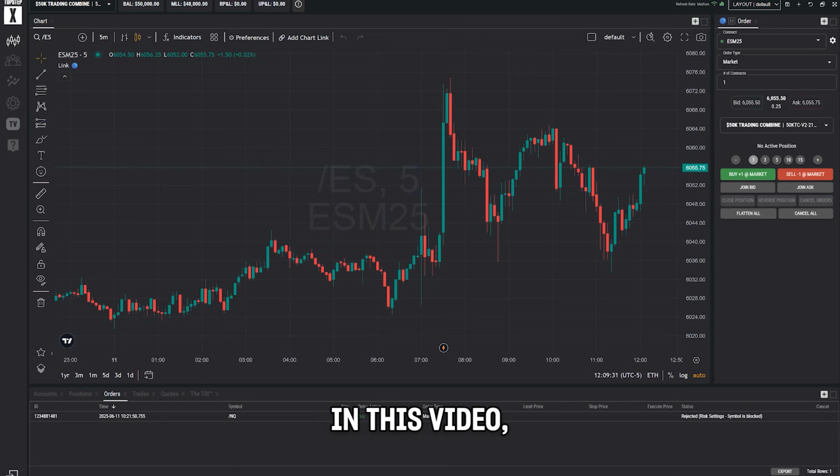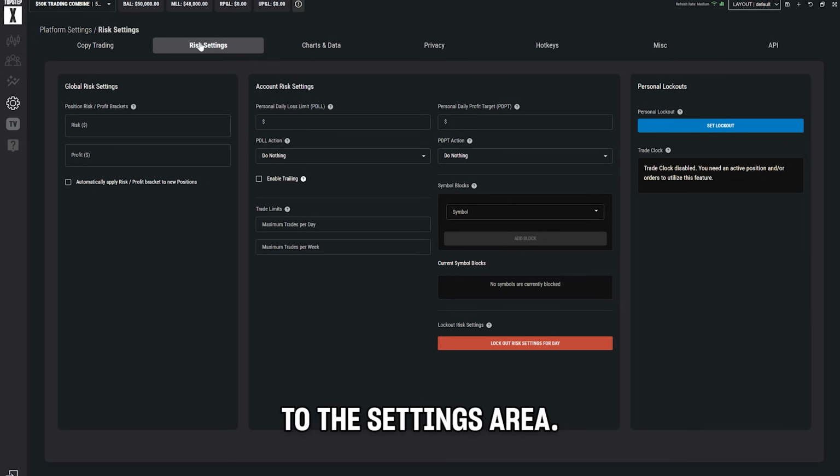In this video, we will be going over the account risk settings. By clicking on the gear to the settings area, we can see the risk settings tab. We will be focusing on this center area, account risk settings. These apply only to the account being traded at the time, but will follow through to your copy traded follower accounts should you be using copy trading, because they are considered in total.